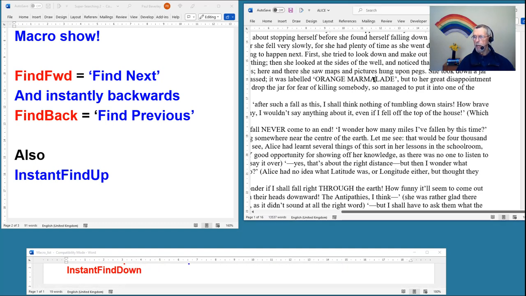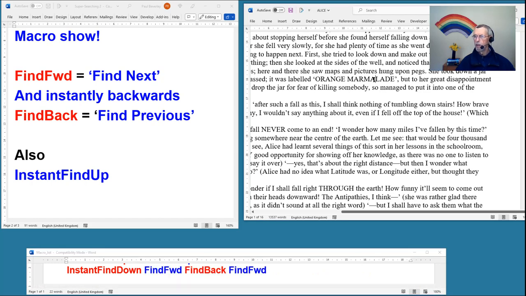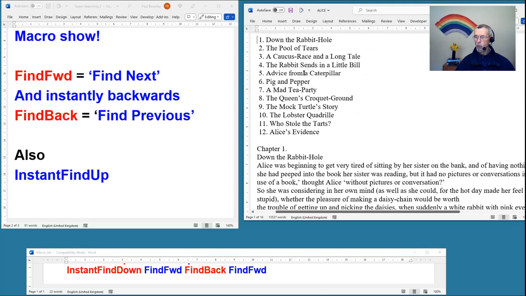If I try marmalade, there aren't any more. Upwards, downwards, it doesn't matter, there aren't any more. So that bong is really quite useful.